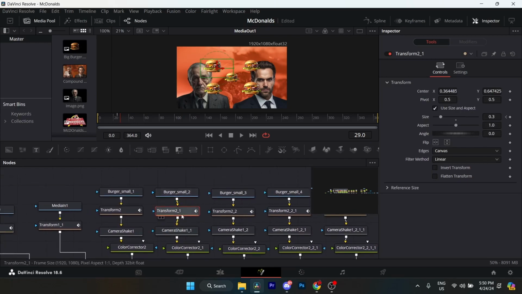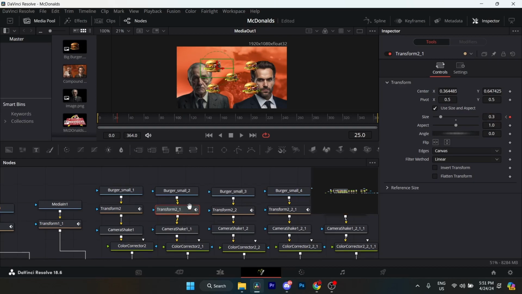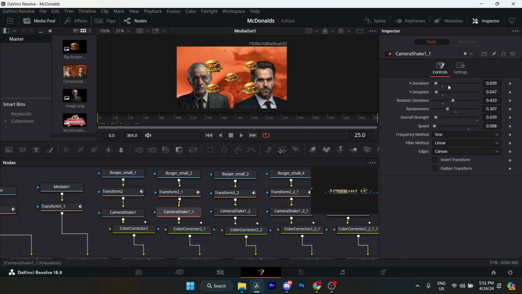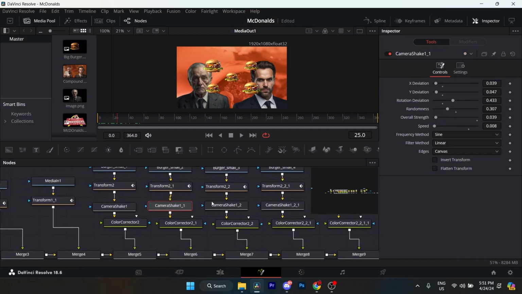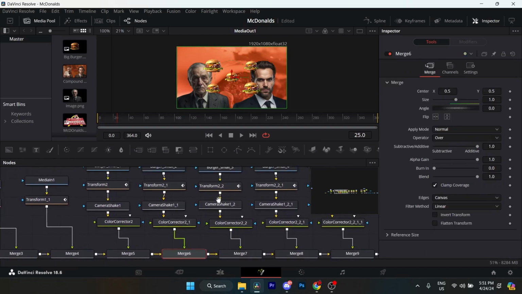So let's go one by one. For the second burger, the transform, over here the size. At frame 0 it's 0, okay? And then frame 25 is 0.3. So I basically just adjusted it when it comes out. So as you guys can see, each one pops out a few frames after one another. And then it's the same spline for each, so you guys can just go back and copy the spline. And then the camera shake, it's a little bit different, so you guys can copy these settings. And then the color correction is the same, and the merge is just a merge node.